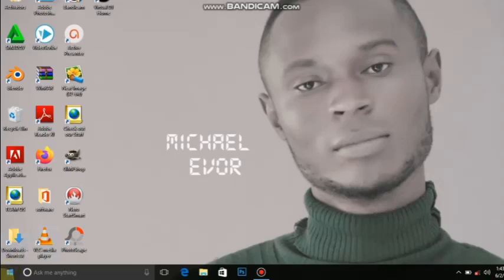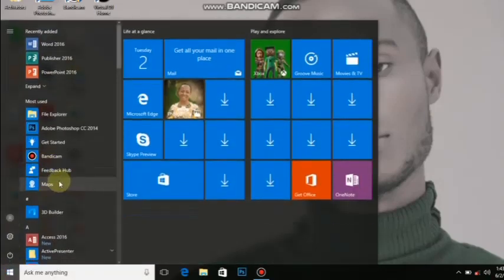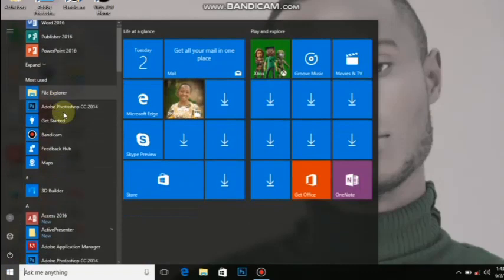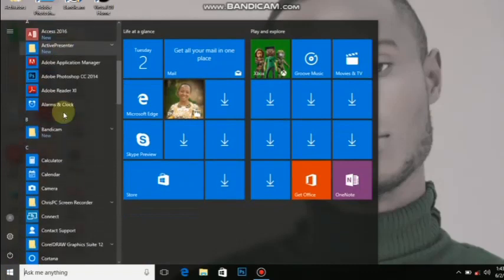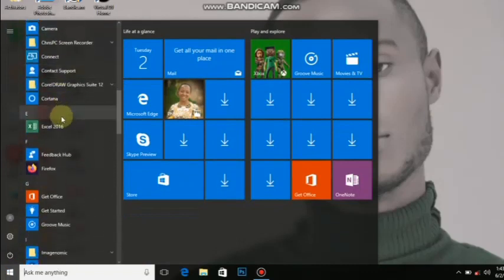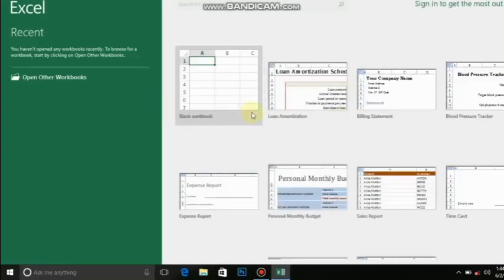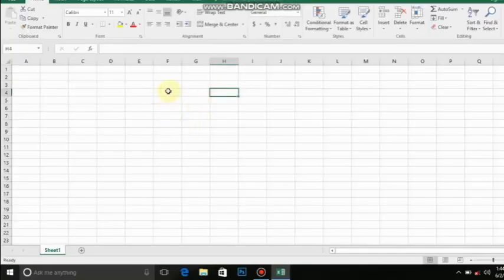If you are using Windows 10, this is how to locate your Excel document. Some of you might have a different Microsoft Office suite, so just check whichever is good enough for your system. I'm using Excel 2016. I left click on it, and I have a blank document like this. You may not have it like that on yours.